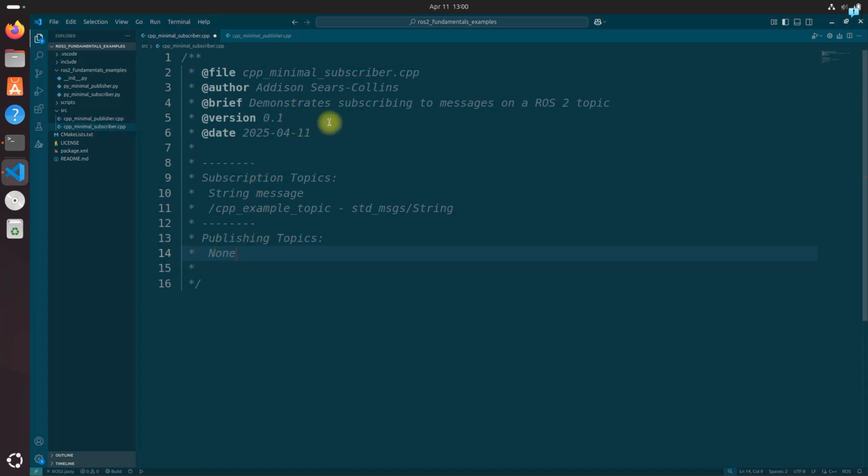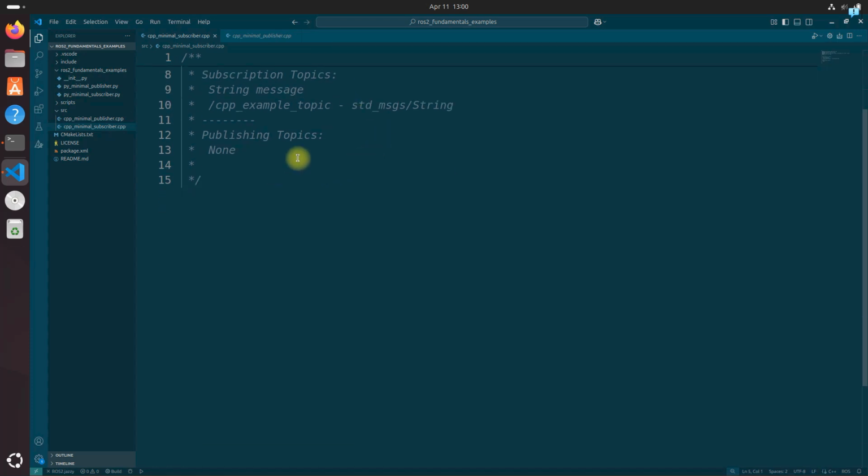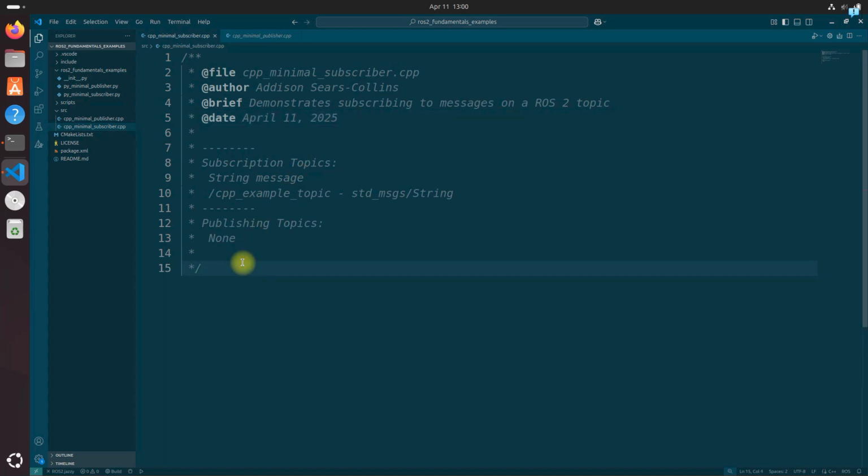I'm going to change the date on here because that can mean different things in different countries. So let's just make it very clear. Let's say April 11th, 2025. And let's save. Get rid of that version. I don't normally need to do that. So here we've got our header all good.